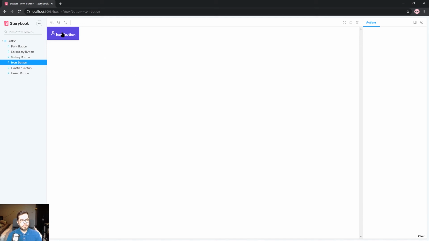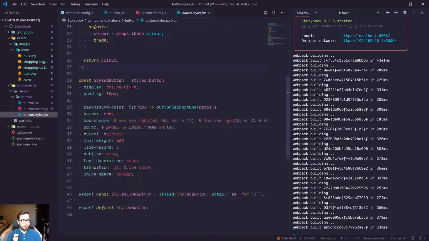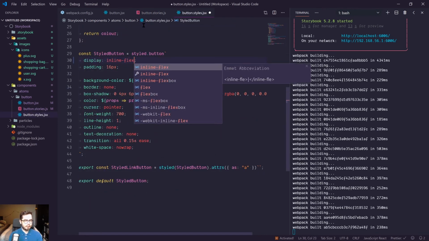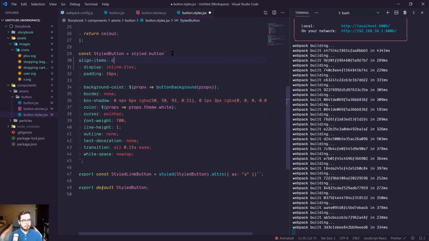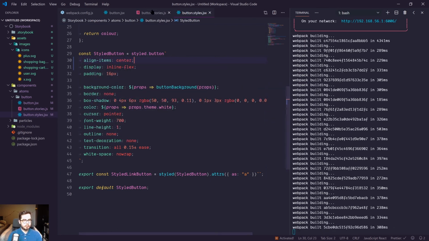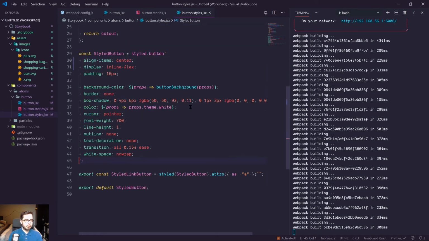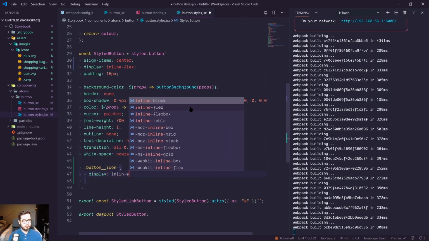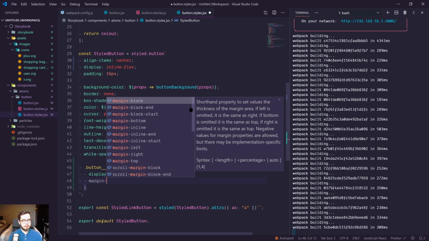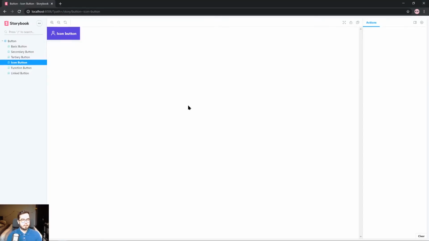We can go ahead and style this a bit better now. So I'm going to go into my editor and go into button styles, and we'll make this an inline flex, align items center. And then what we can do is, because we've got our new button icon, we can go ahead and style this. And add some margin. And now we have it displaying a bit better.